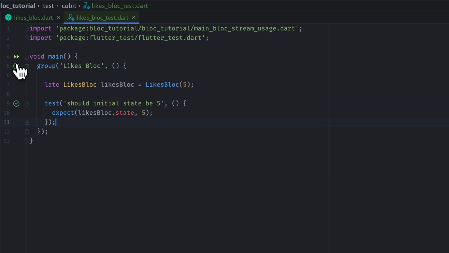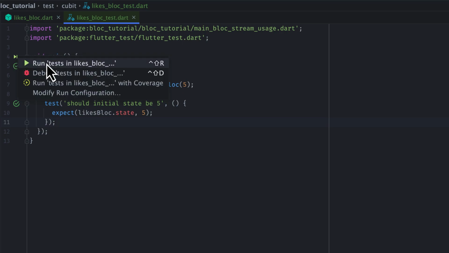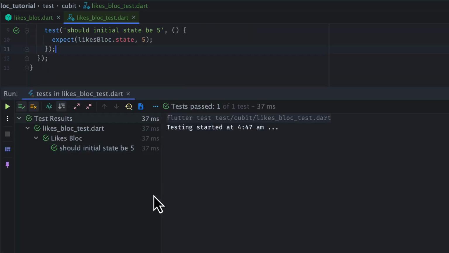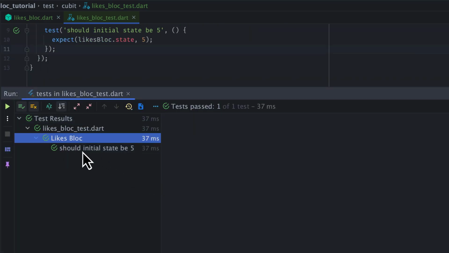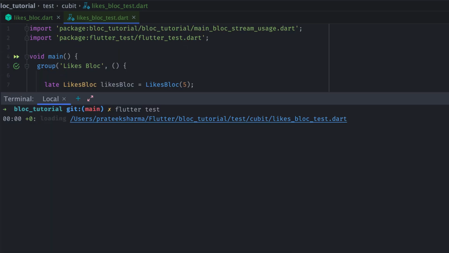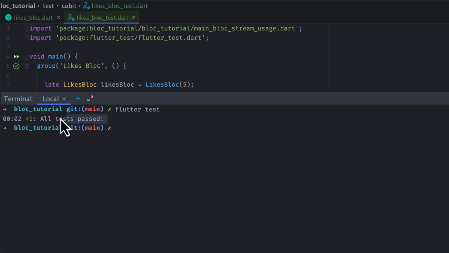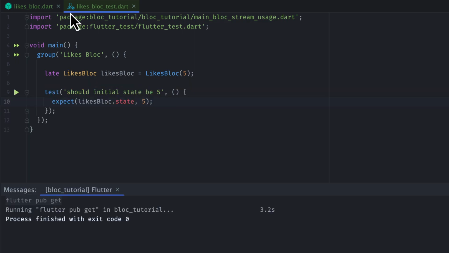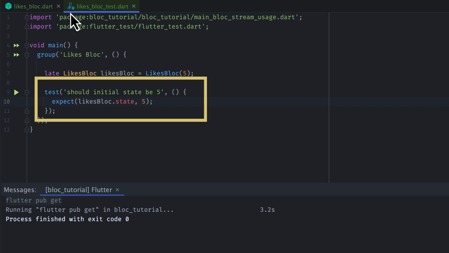Run the test either by IDE prompts or directly on terminal. We have all the tests passed here, and you can see the group description and test description that we provided. To run in terminal, you can run the flutter test command. And this is our first test. Almost in each of our blocs in the app, you will have a test case like this.